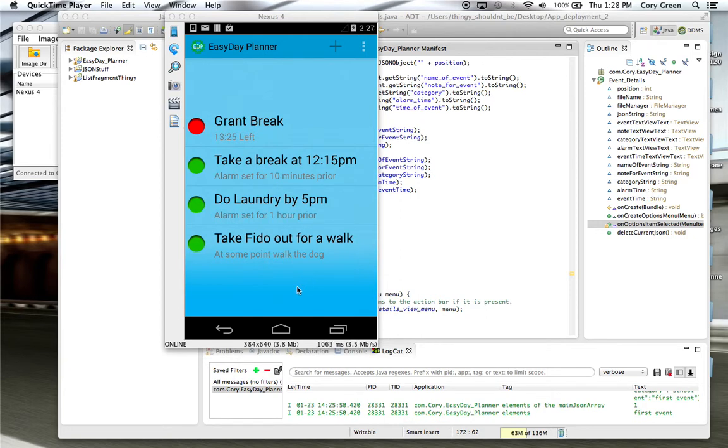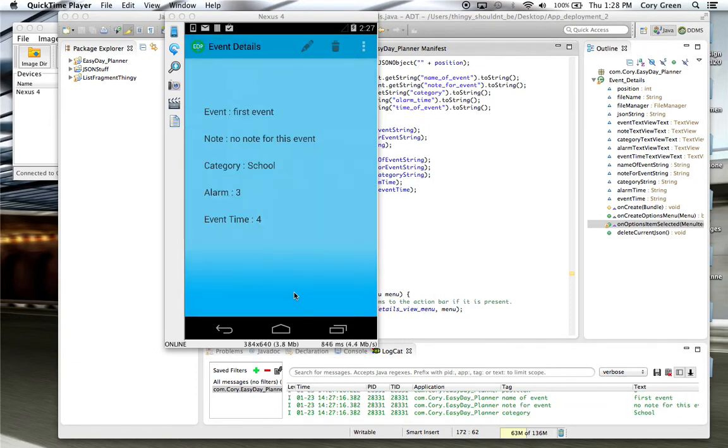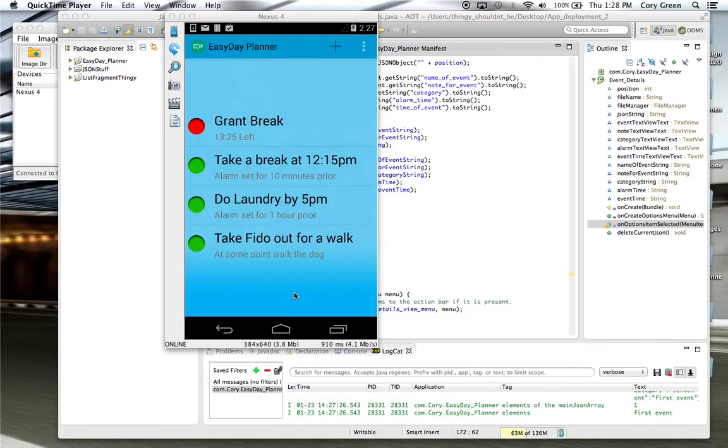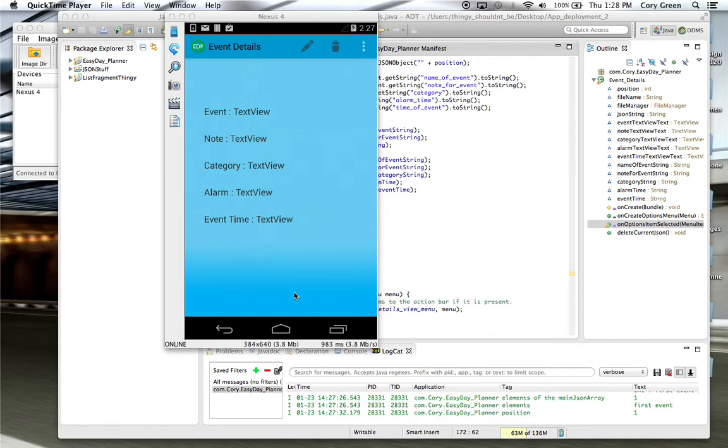So if you click on one of the items, it will bring you to a detailed screen explaining more about the underlying JSON data. So if I click on grant break, it'll take me to an event details page with actual JSON data that gets pulled from the database. Let's see here. The second item is take a break at 12:15 p.m. If I click on that, it comes up with unfilled data.